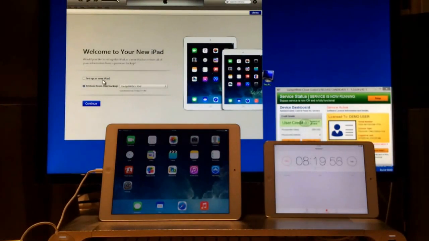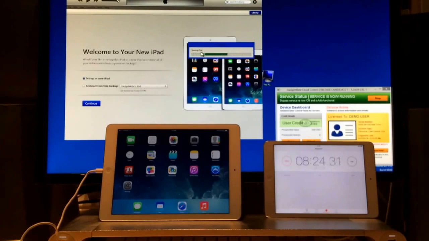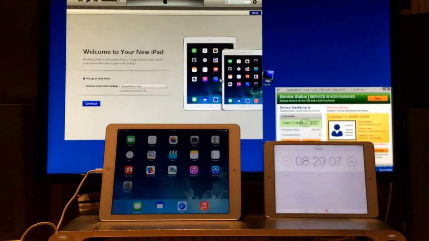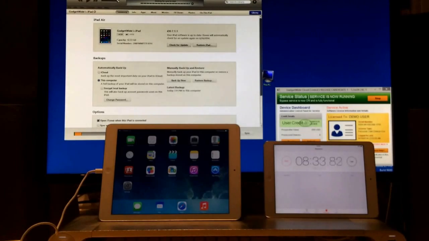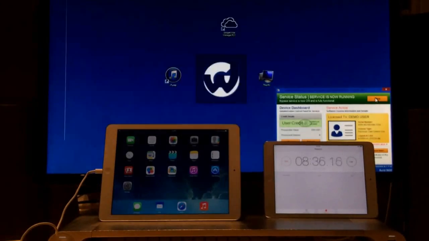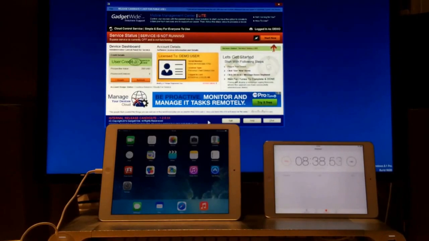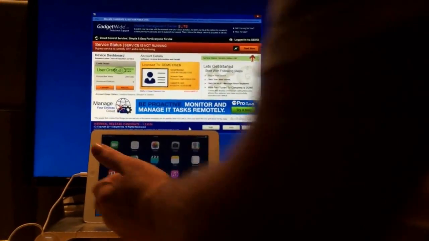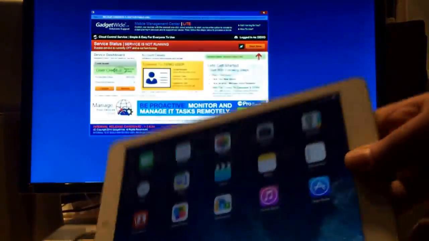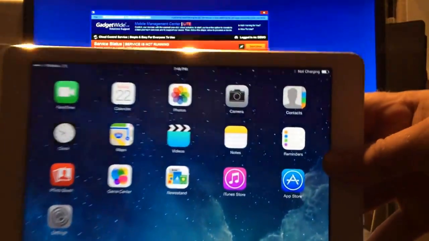Okay, so let's go ahead and put this to the side and set this up as a new iPod. Hit continue. And syncing iPod. That should just take another few seconds or so. And let's hit get started. And that's done, guys. So we can stop GadgetWide. And there you have it. iOS version 7.1.1 on an iPad Air GSM successfully bypassed using GadgetWide version 1.2.6 revision 4.